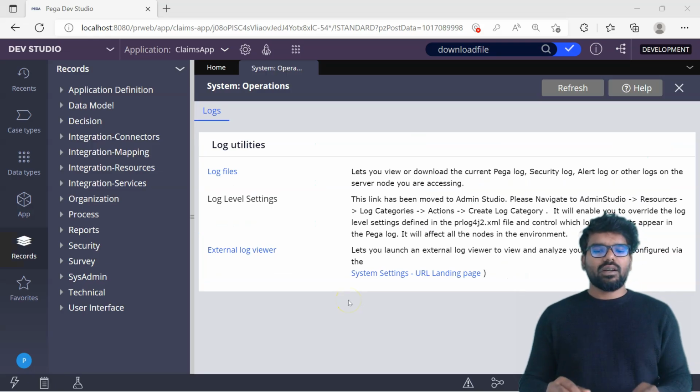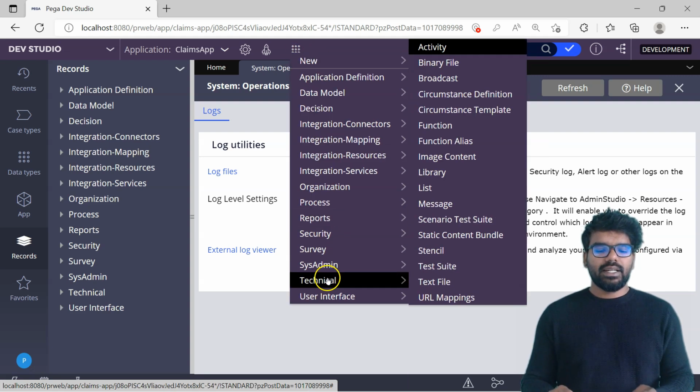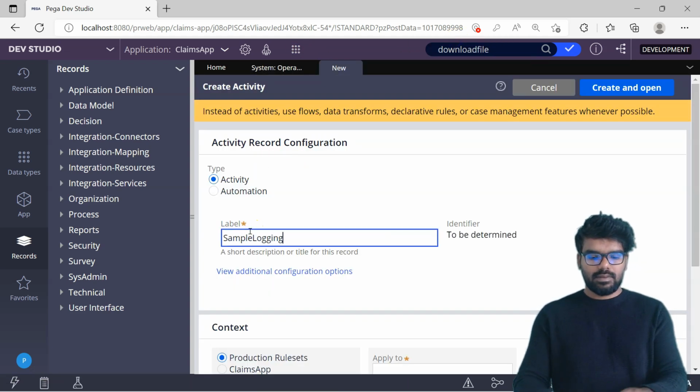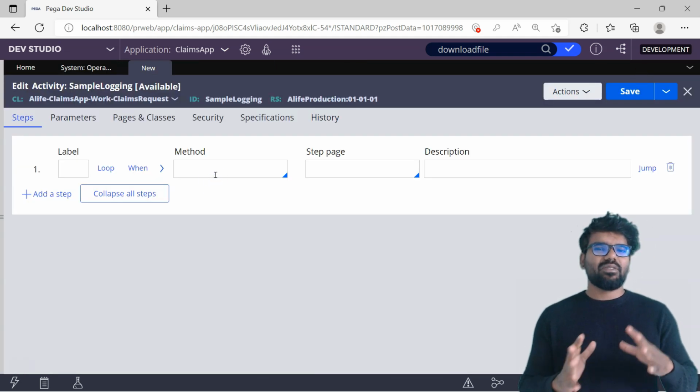So first, to define a logger, what I'm going to do is create a new simple activity. Here I will add a few steps.